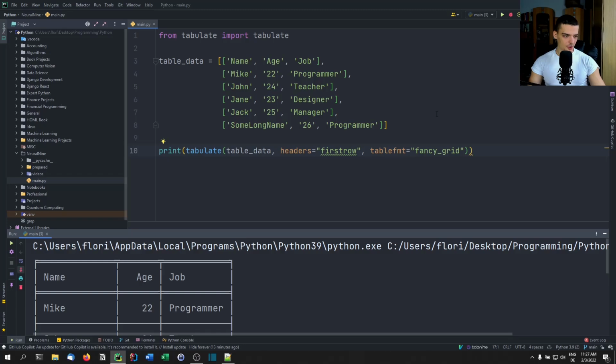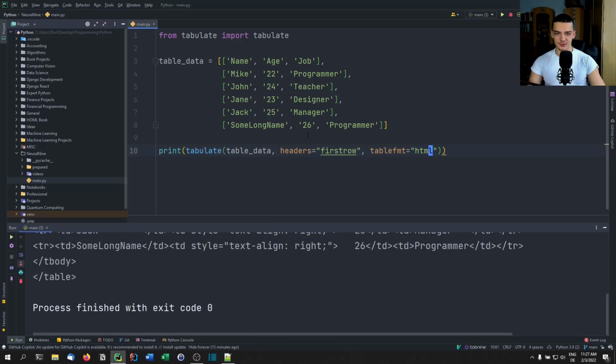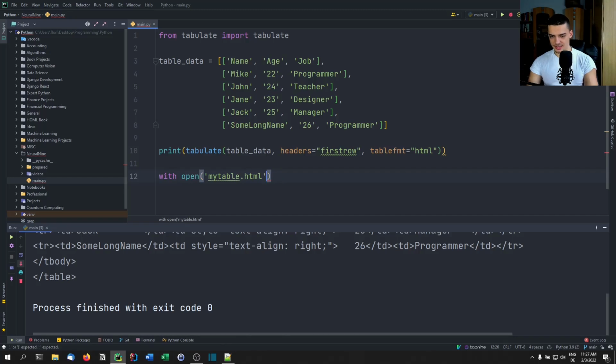We have also something like HTML. This, of course, won't print something visual into the command line. It's going to give us the HTML code, but what we can do is go ahead and say with open my_table.html in writing mode as f, f.write tabulate, tabulate table data, and the table format is going to be HTML.